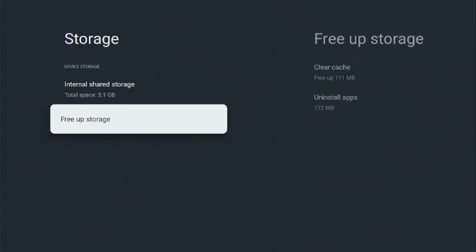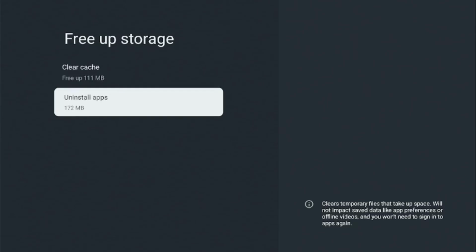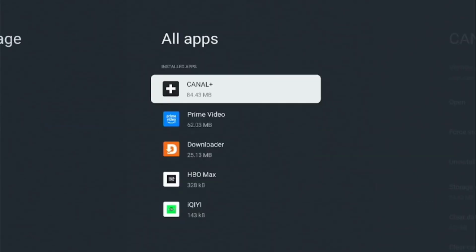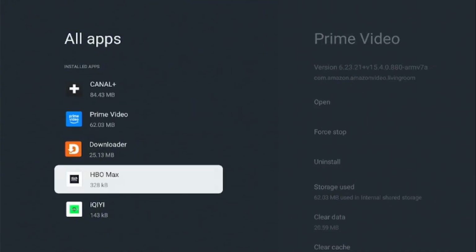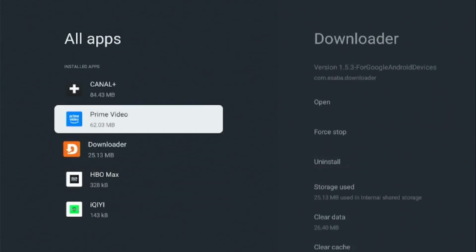So the first thing you could do is to clear cache, and this will remove all the user information, but you retain the applications. So this will free up a reasonable amount of space. But if that's not enough, you could uninstall apps. So navigate down and click on uninstall apps to choose the apps you want to uninstall. Clicking on this, you could choose whatever app is now not useful, whatever app you deem unnecessary. From here you could uninstall those apps and that's going to free up storage.